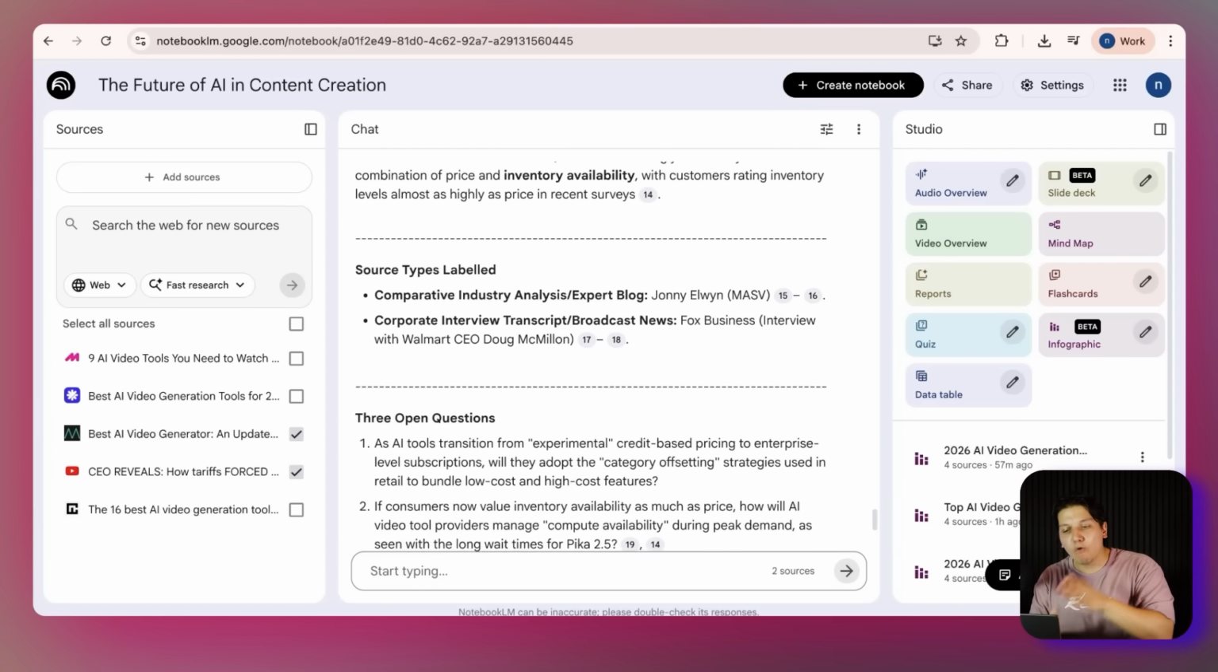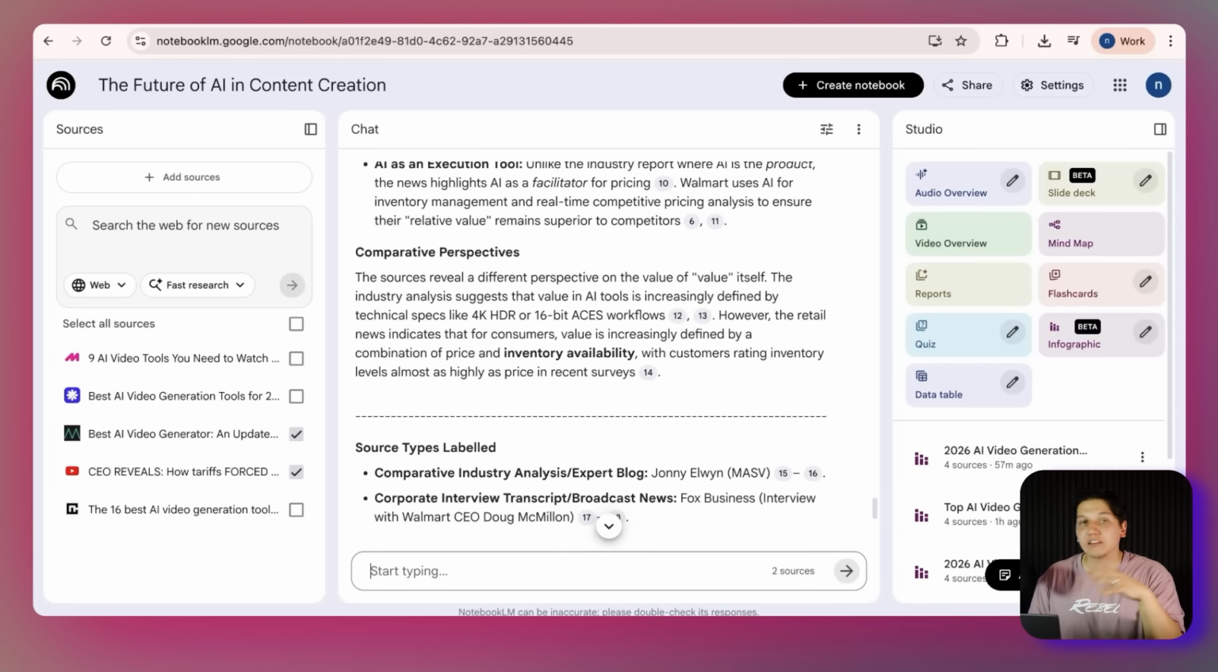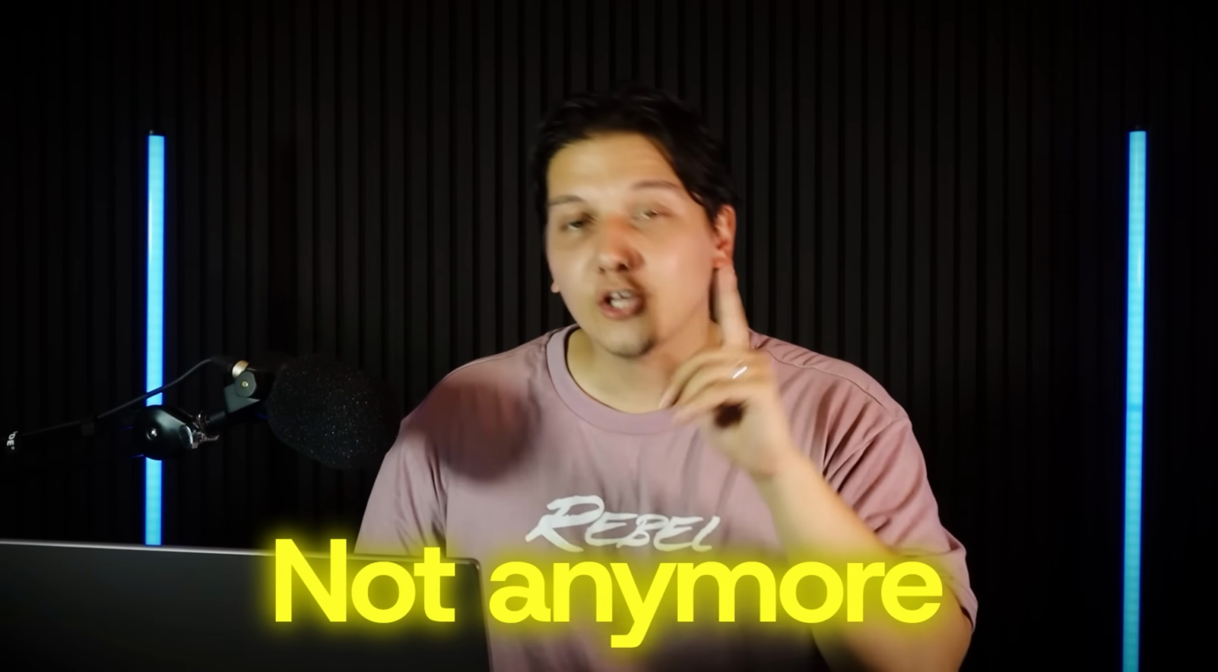This is the most powerful piece of the research to content pipeline. NotebookLM has always been a closed system. Everything stays inside the notebook. The moment you wanted to create something from your research, you'd have to leave and start over in another tool. Well, luckily, not anymore. You can now use NotebookLM notebooks as a source directly inside the Gemini app.